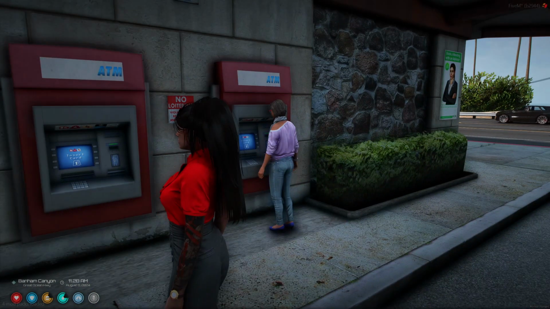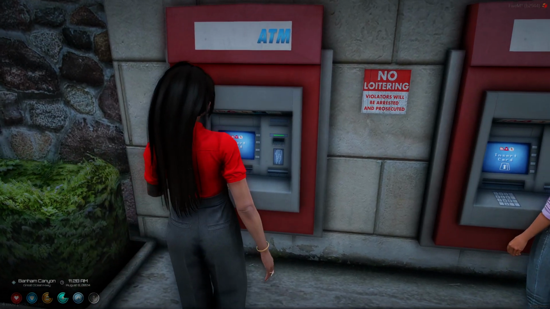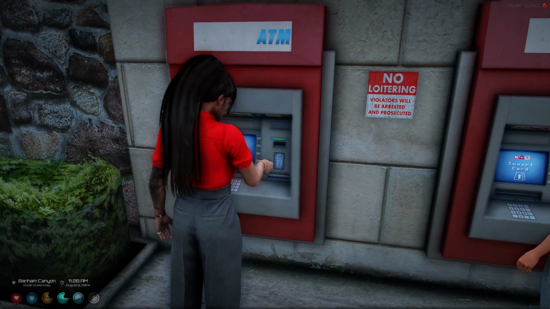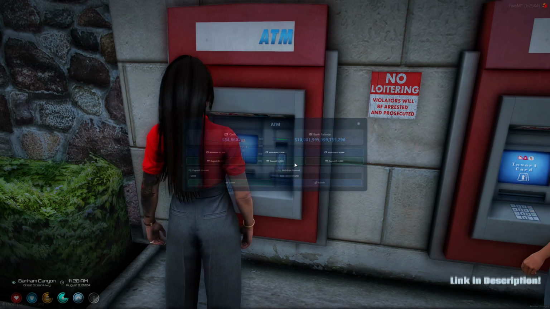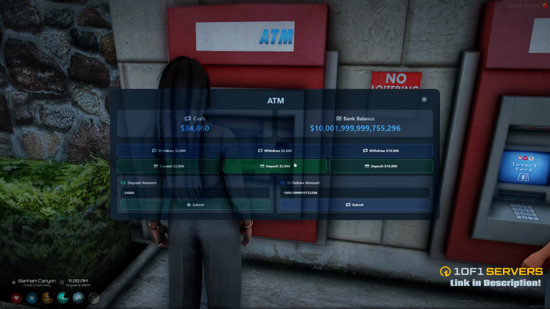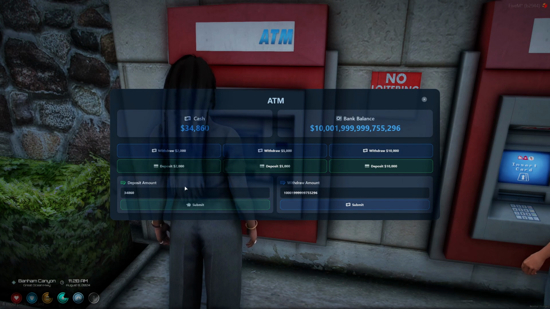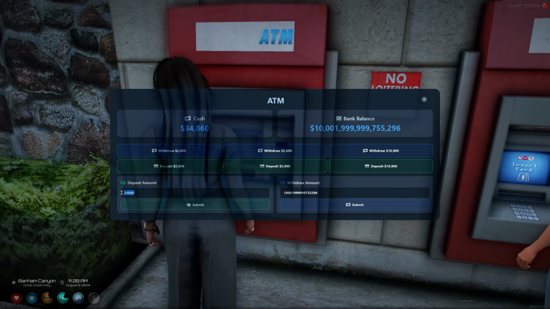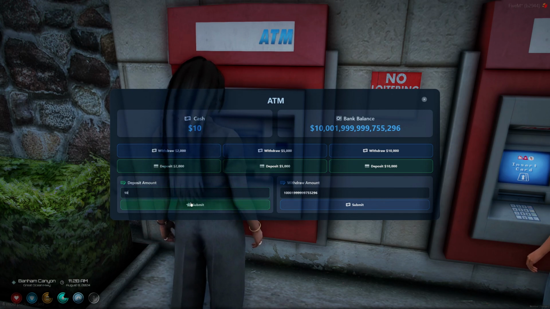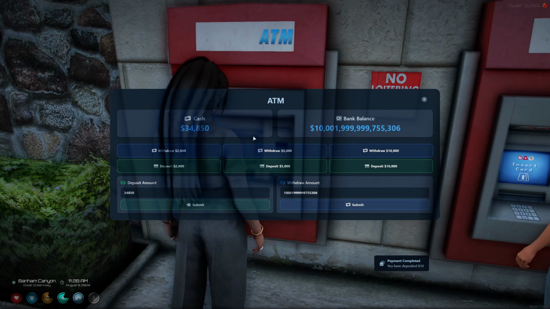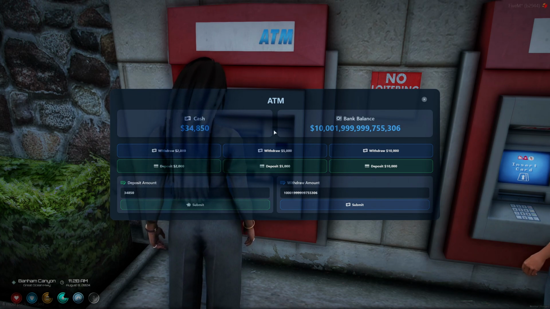So I'm in the server now, and I'll start with the ATMs. So go ahead and access it. Once you access it, at the top it shows your cash and bank balances. It's also shown at the bottom where you can enter the custom amounts. So if I change this to $10, it'll change up here as well as the deposit amount. So go ahead and submit it, and it reflects in the balances.